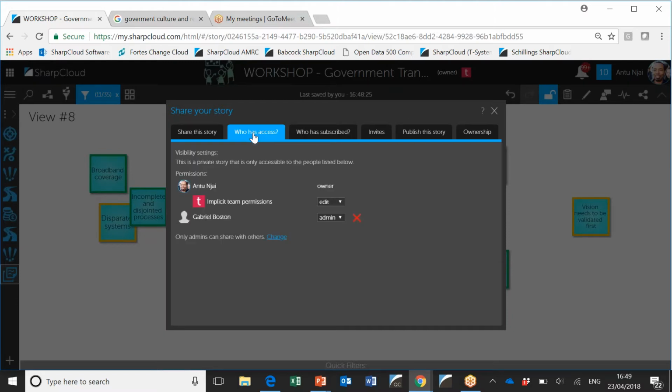When you first look at your story, if you've created it initially, you'll be the owner, and at the very start, no one will have access to it. But what you can do is you can put the story in a team area, and then you can say, well, anyone who's a member of the team, I'm going to give you view, edit, or admin permissions. And you can vary this through time.